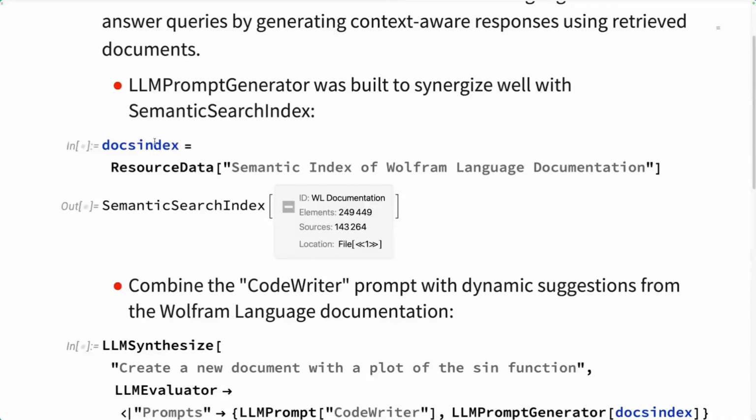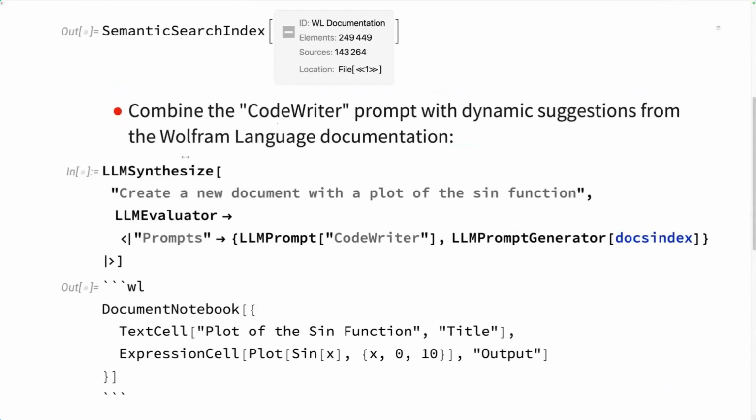You can, for example, here. I'm not going to download this because I don't have it yet, and it's quite large. It is a semantic index of the whole documentation, and you can put it back in your LLM pipeline with stuff like CodeWriter, which is asking the LLM to answer only with Wolfram language code. This is similar to what the chat notebooks interface is using.